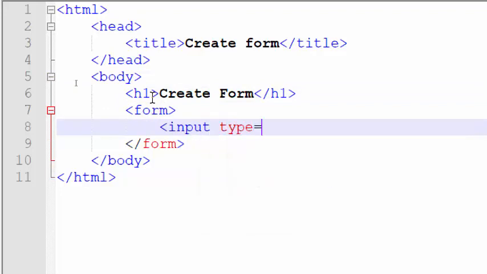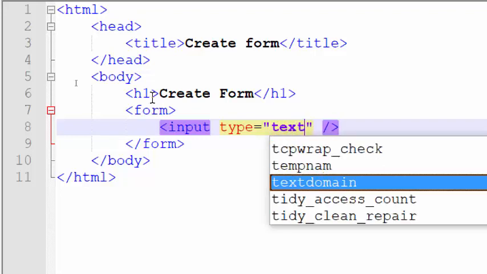Input type. Last time I discussed the types of input: text, password, date, month, button, checkbox, submit, reset. There are many forms. For now, we will use text.